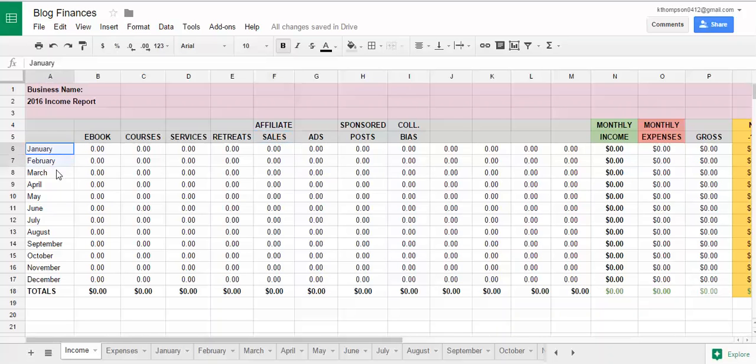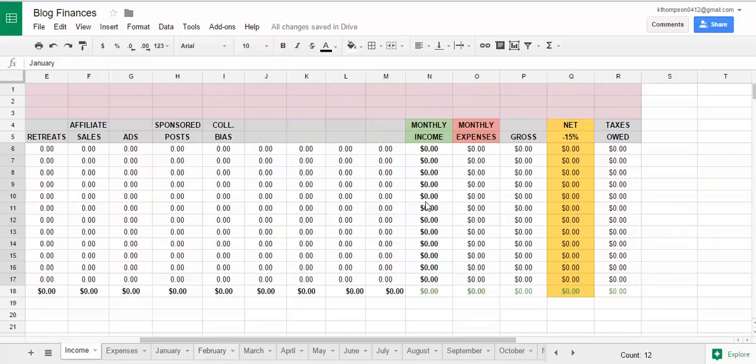And then you'll notice that each of the 12 months is listed here. To the far right, you have a total monthly income, and then you have your monthly expenses, your gross, and you'll see a net minus 15% tab here that calculates 15% of your gross income, which is a very rough estimate of what your taxes might be.